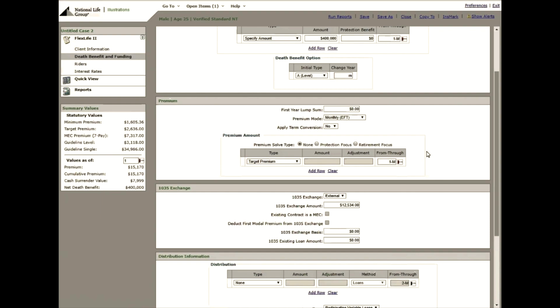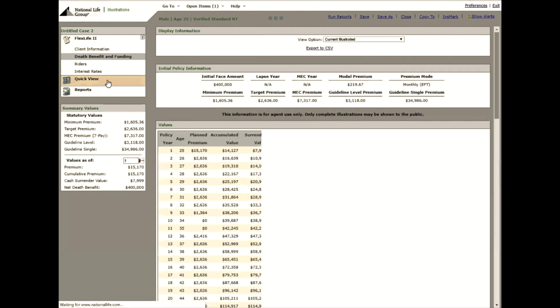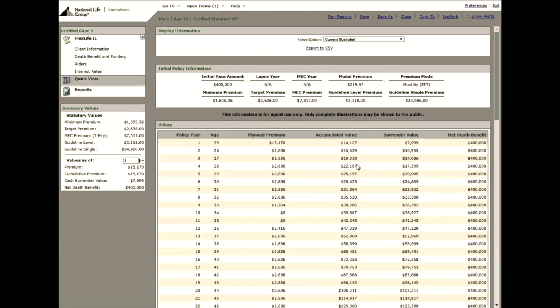All right. So we have the 1035 amount there, and we can go to quick view now. Here we see that target premium is $2,636. He's paying target all the way up to year 8, and then we see it drop. We see it drop because of this guideline single premium. Again, you can't pay more than this in the first 10, 11 years. Okay, so we see that the software is solving for a max that you guys can put in without having it become a MEC. All right, and that 1035 is going to be that $12,534 plus the $2,636.